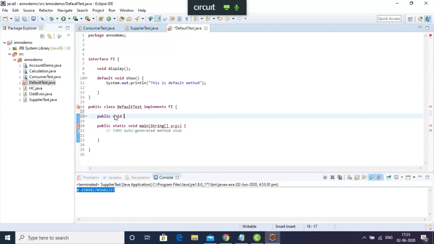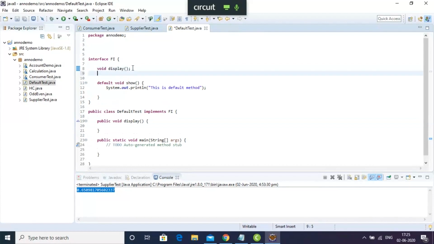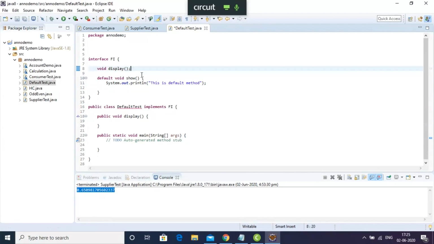void display. So this we have overridden. Now see here what I want to say. Interface property is saying that till Java 7, any class that implements an interface must override all the abstract methods declared inside an interface. Yes, we have done that one also. Correct. We have done that one.